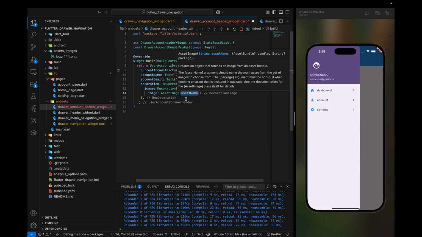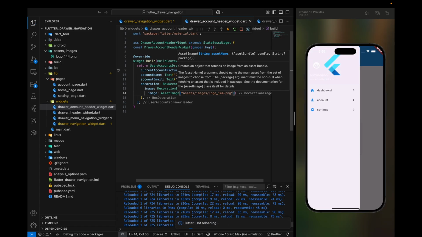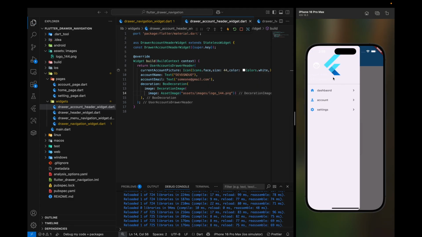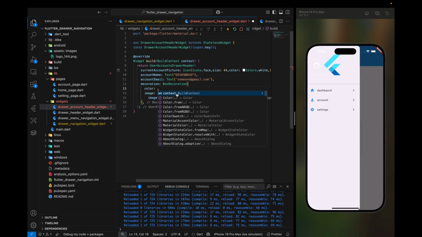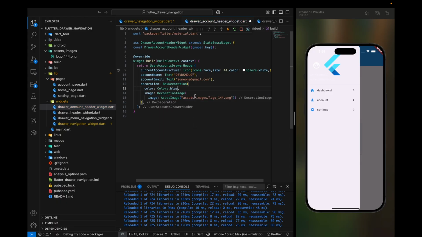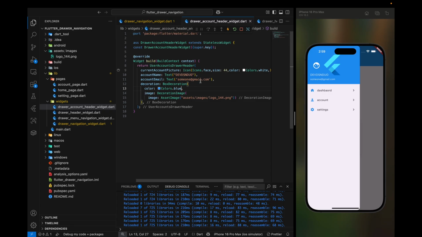And here let's provide an image from our assets. So use assets image as a provider, and here let's provide the path. So it's inside of assets /image /logo underscore 144.png. Save everything, and you can see right here we now cannot see the background color. So you can come right here, you can use now the color property and then colors dot blue. So this is how we can customize your drawers.